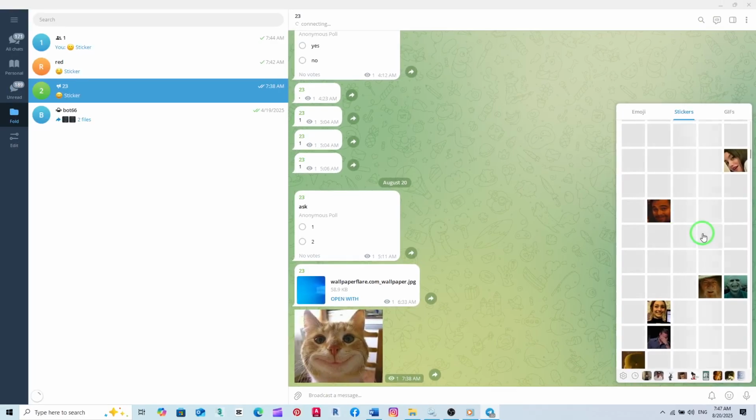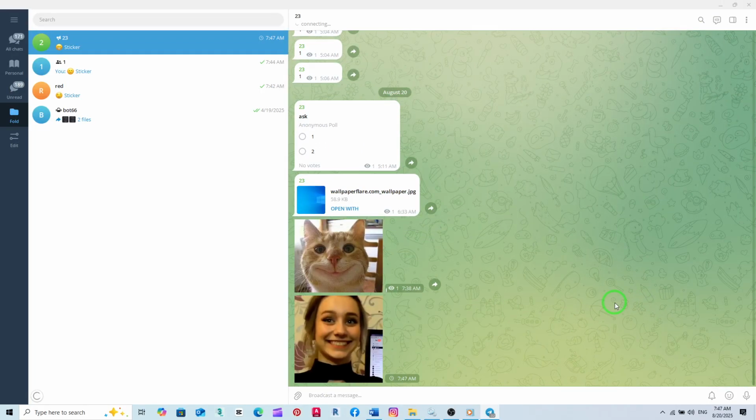After the emoji menu opens, look for the sticker icon. This should appear next to or near the emojis. Click on the sticker icon to open your sticker library. Here you will find all the stickers you have installed or available for use.